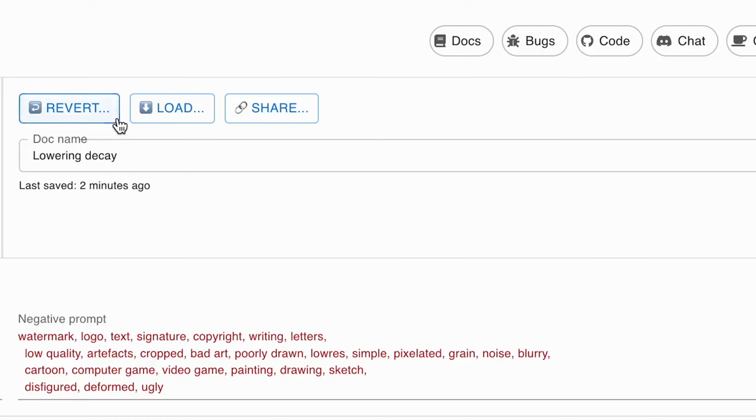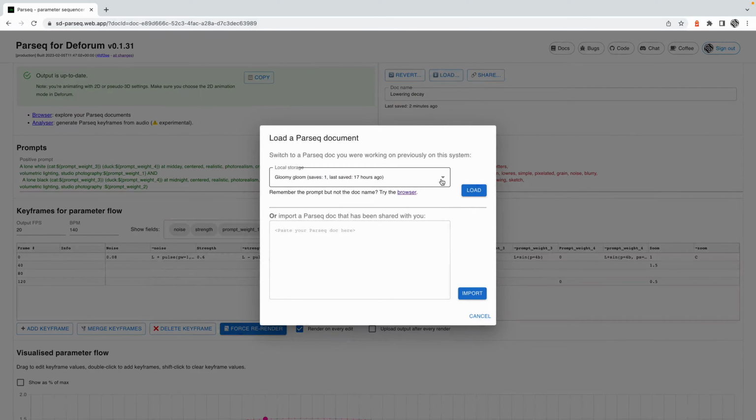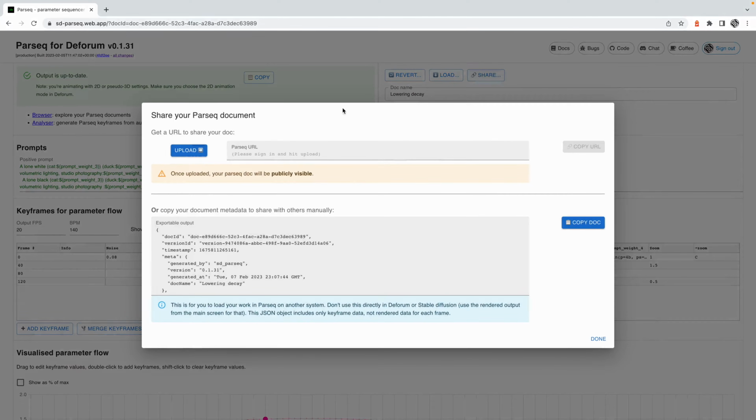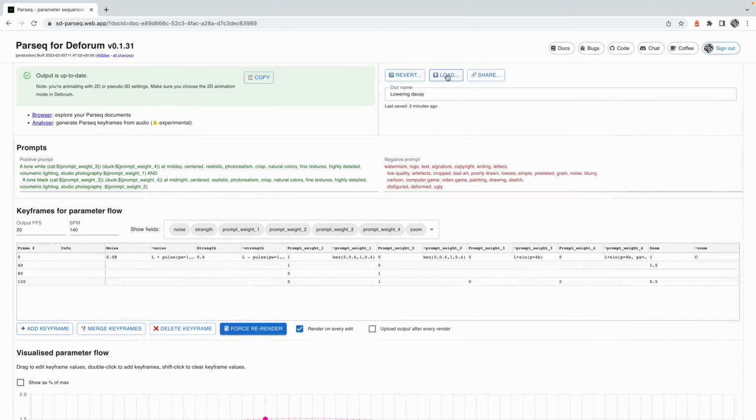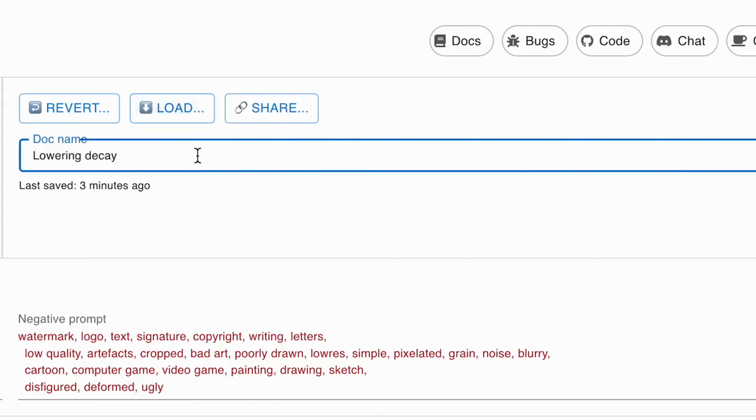So this is where you can do things like revert to a previous version of the document you're working on. You can load other documents you've worked on in this system. Everything is stored in browser local storage unless you explicitly upload and export things. And you can also load Parseq documents that have been shared with you. And finally, you can share your own documents. You can either upload to a URL, which you can share with people, or you can just copy and paste the keyframe definitions that people will be able to load into Parseq using the load dialog that we saw previously. Just below that is a document title, which you can edit. Parseq will pick a name for you by default, but you can change it to whatever you like.